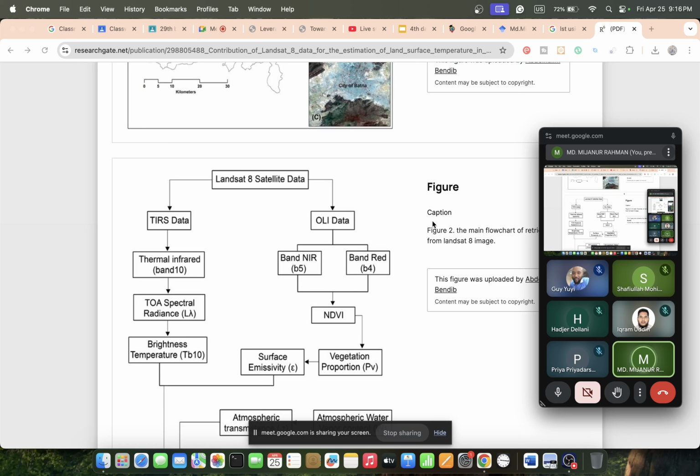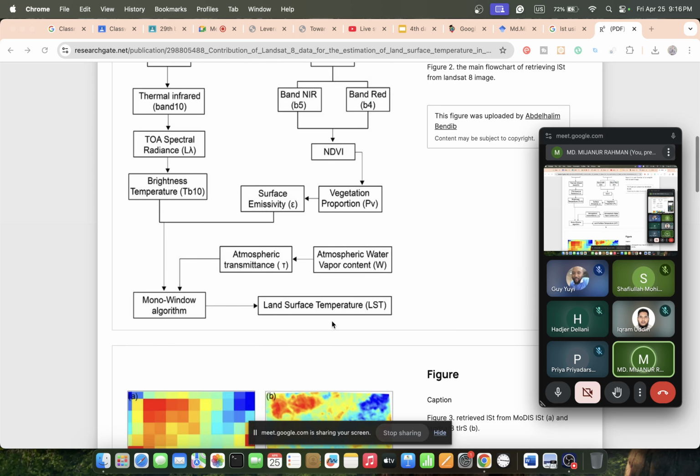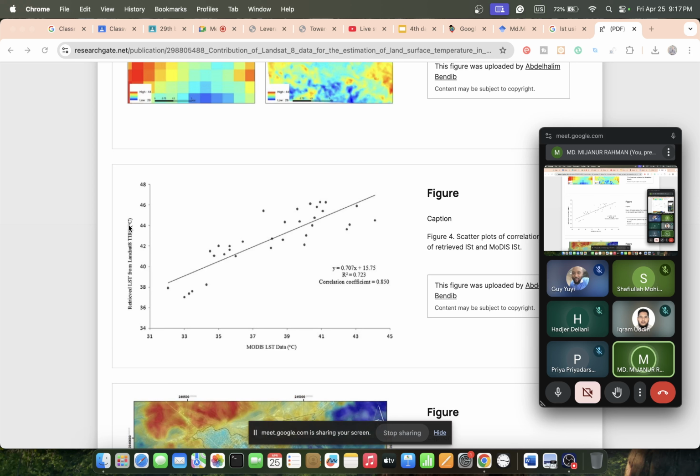In this case, if you check the flow chart, they used band 10, band 5, and band 4. Band 5 and band 4 are used for NDVI. After the NDVI, they calculate the vegetation proportion or vegetation fraction. After that, they calculate the surface emissivity using the brightness temperature, and further apply the mono window algorithm and then calculate the LST. So it's a kind of algorithm, and they also compare the data: MODIS LST data and Landsat data, and calculate the regression.